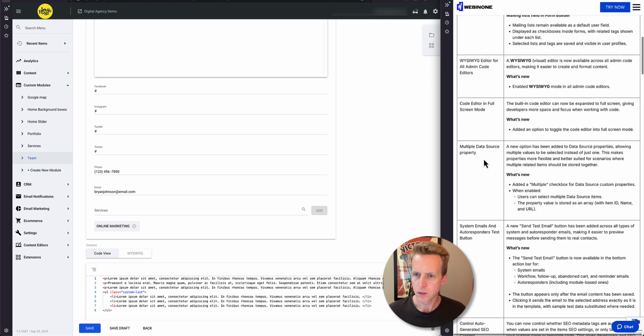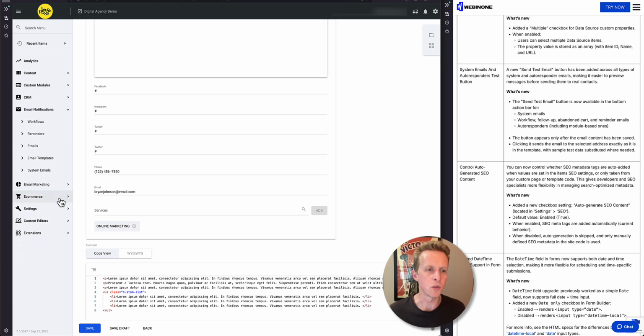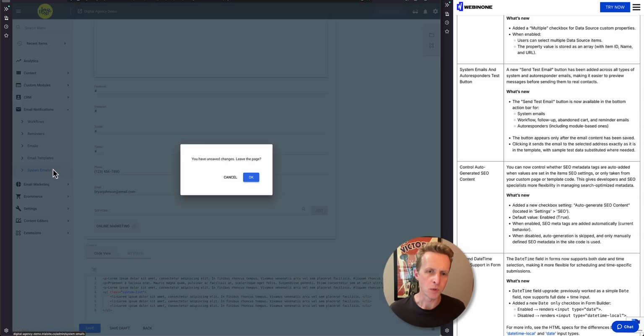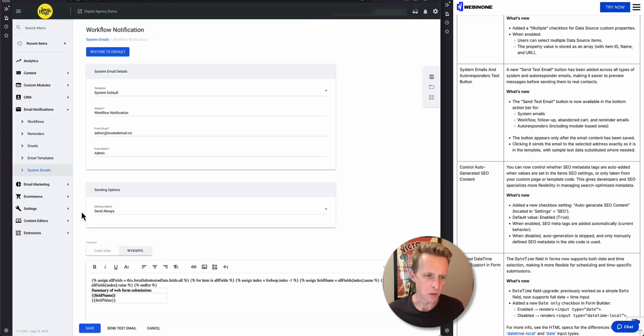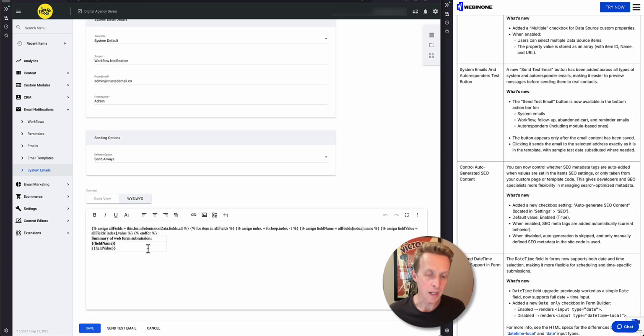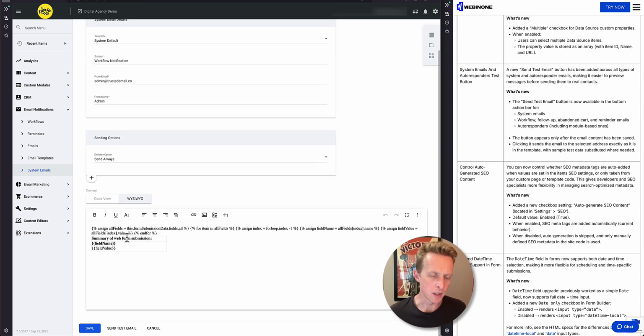Next, we have system emails and autoresponder test button. So another great feature here. So if you're creating your email notifications, your workflow notifications, or your autoresponders for a form. So let's look at the system emails here and the workflow. It's often tricky to visualize or test how this form's going to actually come out in the email. So you've got a different template applied, so that's not showing here. You've got content here with Liquid, and the only real way to test that is to go and actually submit the form with a test user and dummy data and all that sort of stuff.